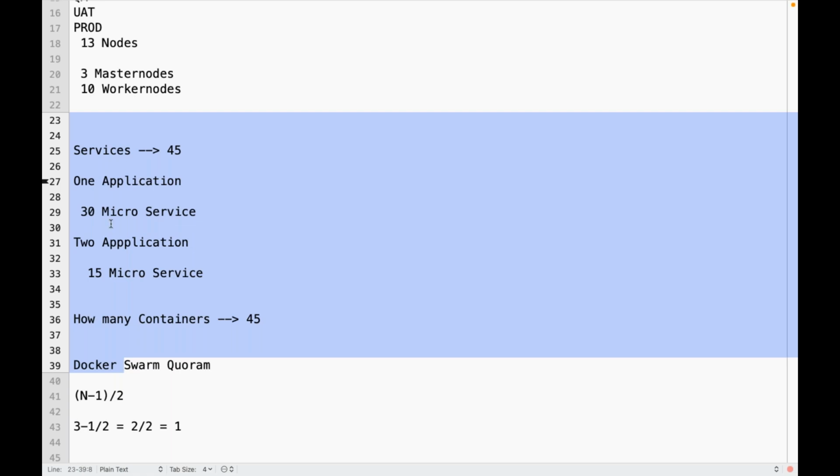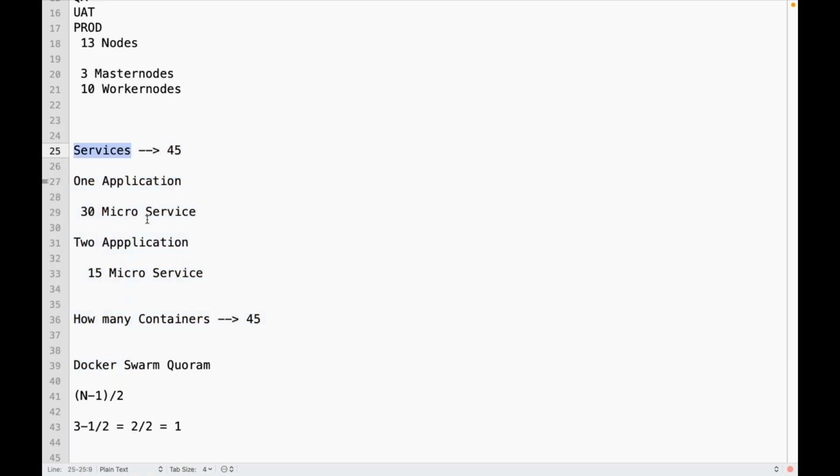Whether I have 30 microservices, I mean to say 30 services or 50 services, will whatever concept we discussed differ, or will it be the same? If I have hundreds of services also, how can I create a service? Using Docker service. I can scale up, scale down all these things.